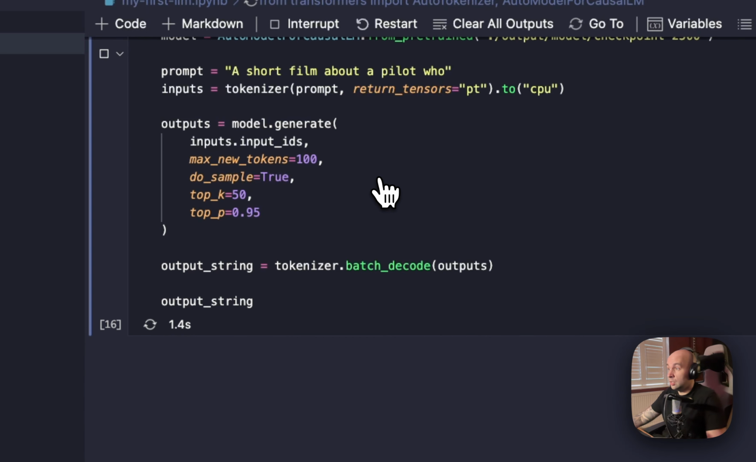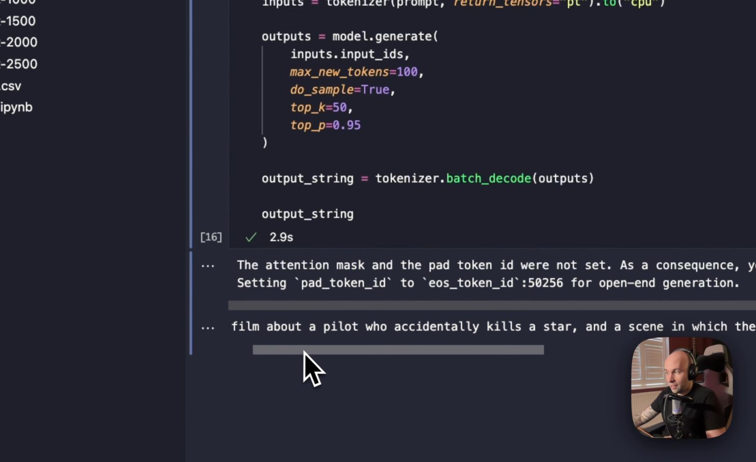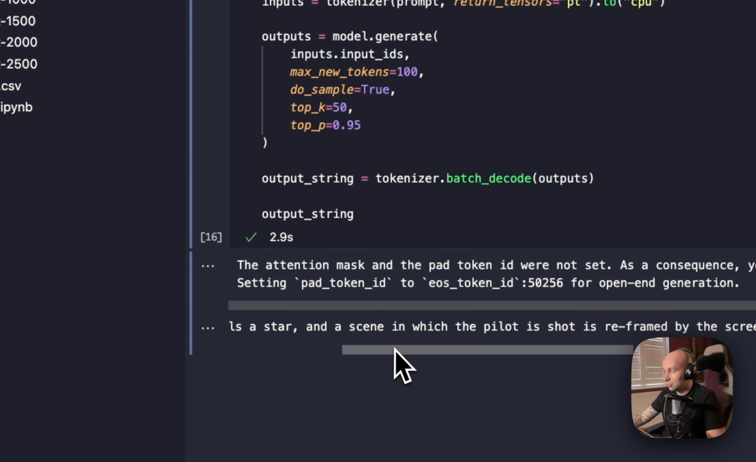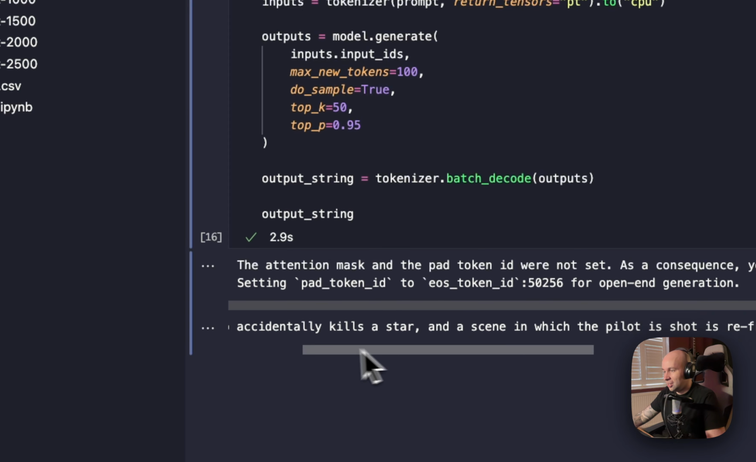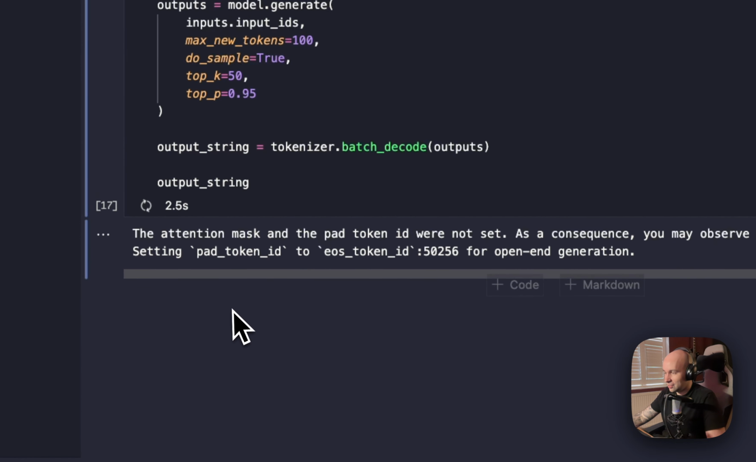And hopefully, we should have a plot about a short film about a pilot. A short film about a pilot who accidentally kills a star, and the scene in which the pilot is shot is reframed by the screenwriter John Haynes, Cannibal, and the subsequent reframing. Okay. Interesting. I'm going to hit play and try another one. Let's see what we get this time.